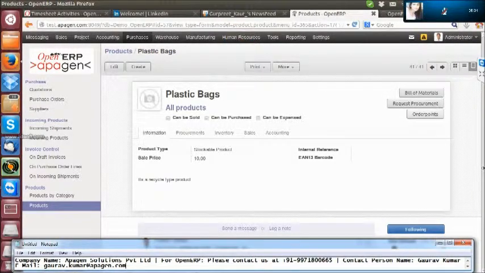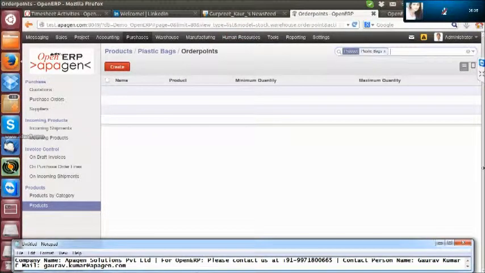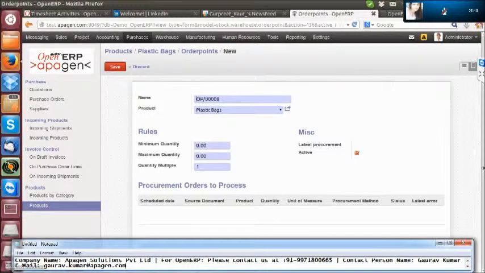Then next is the order points. How to create the order points directly from the product form. Right now there is no order point related to this particular product. So to create that, just click the create button. Provide a name to it. It will be automatically provided by Open ERP. You don't have to enter it yourself, and the product details will be automatically fetched directly from the product form.